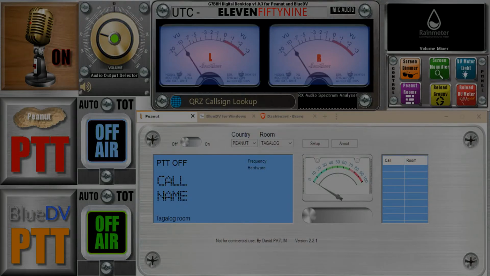Okay, this is my digital desktop that I designed for use with Peanut and Blue DV. I designed the desktop because I wanted to incorporate everything that I use a lot into one interface: Peanut and Blue DV, various controls and so on. So what I'll do is run through the desktop.